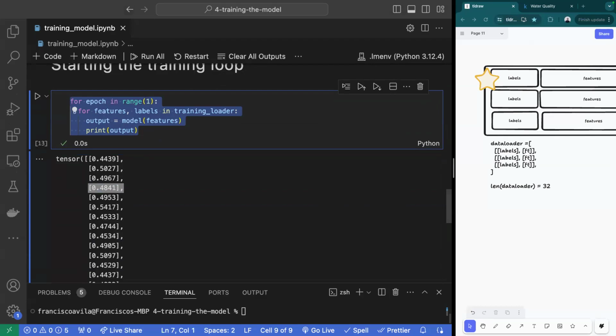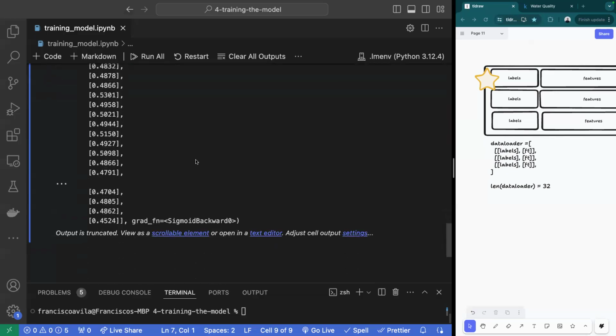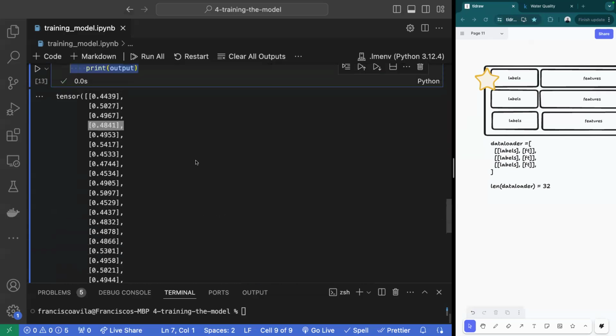Let's hear it, Brandon. Yeah, could you scroll down the tensor list real quick? Mm-hmm. Okay.